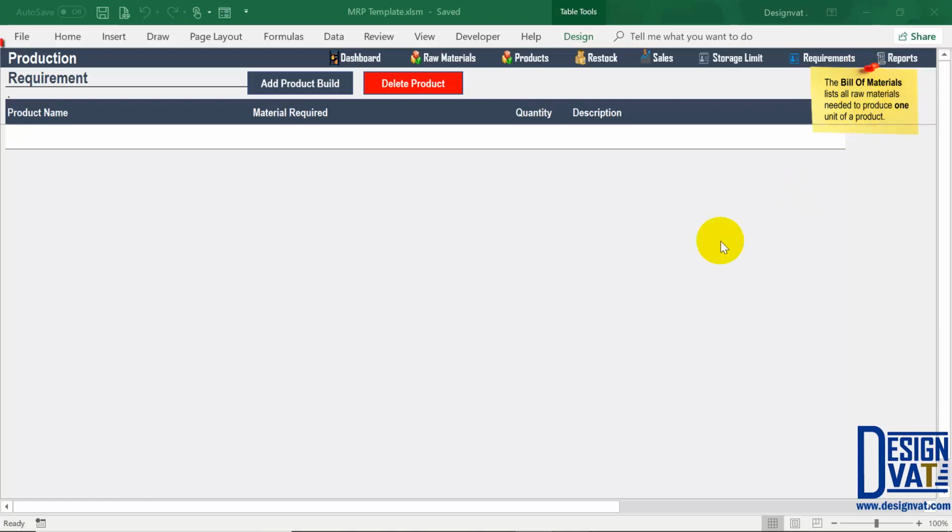Now it works just like other sections. In the upper left hand corner, we have the section title, which tells you this is where you list your requirements. To the right of this, we have 2 buttons: to add a new product build, and to delete an existing one. Above, we have a navigation pane, and below we have our data table where all material requirements should be listed. Now this works with the database system such that you list the product name, the respective raw materials, quantities, and an optional description.